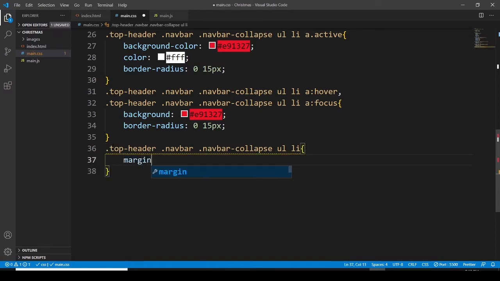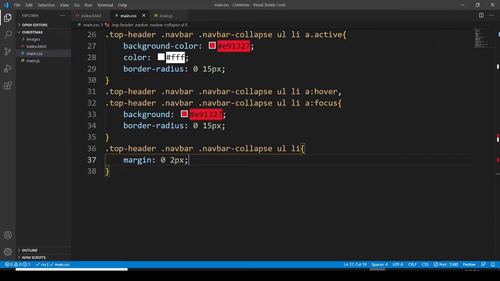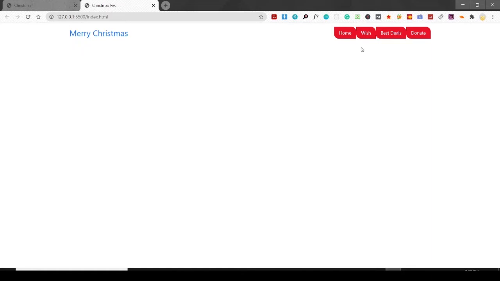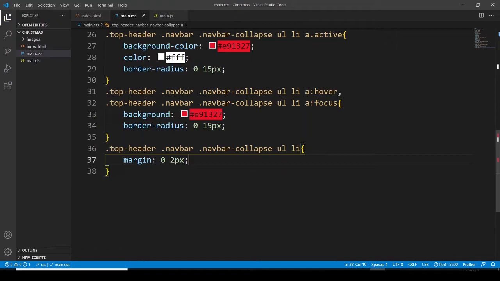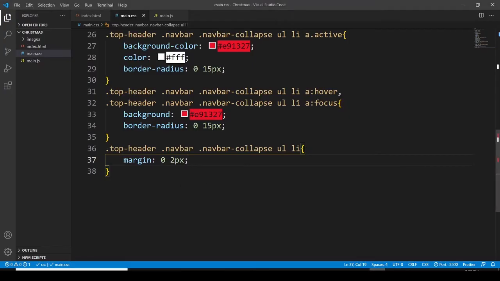Here I have to define a margin first. So the margin is going to be 0 and top 2 pixels, you can see. Before, they were just kind of merging into each other. Let me show you when I haven't used this one. Okay, so you can see that there isn't any margin between them, but now after having this margin we have enough space between them.